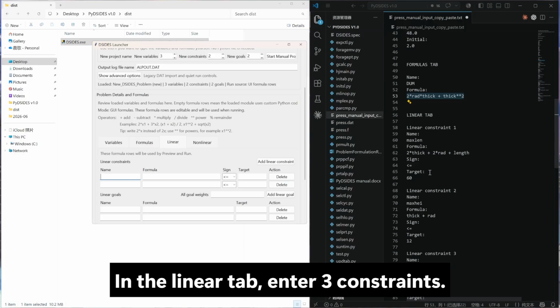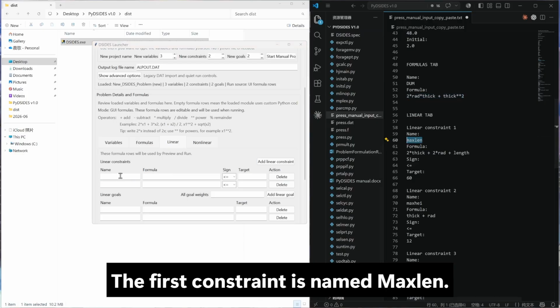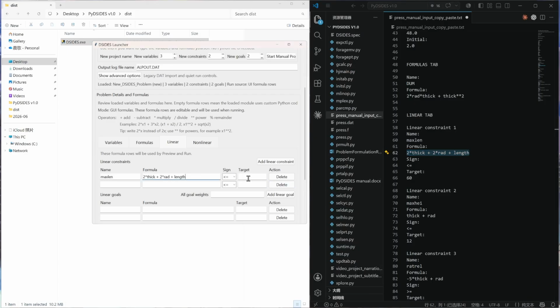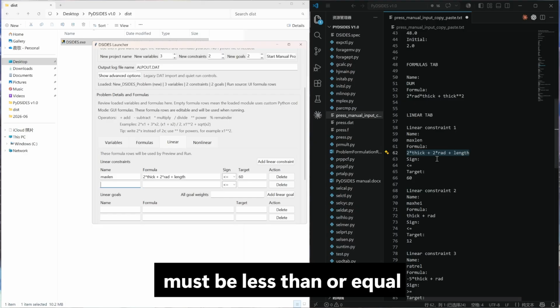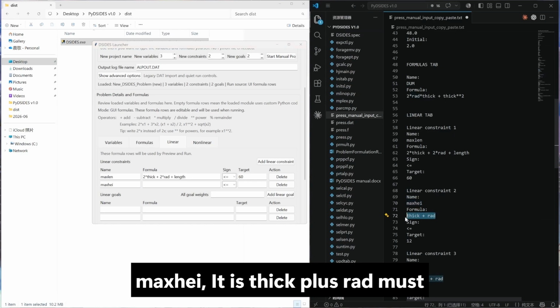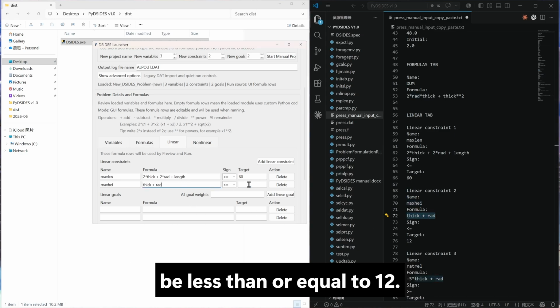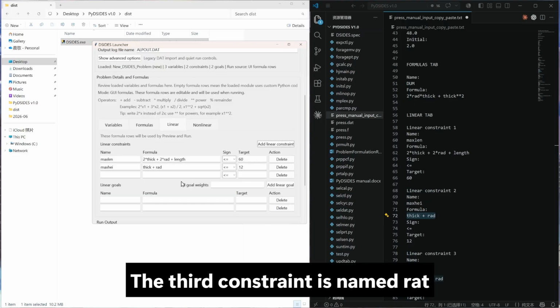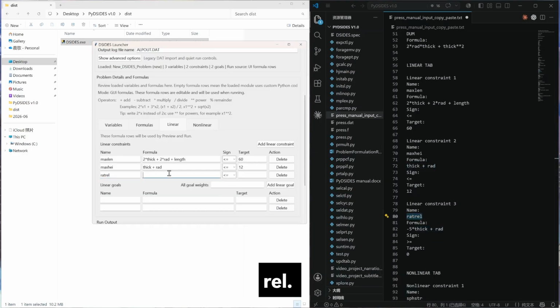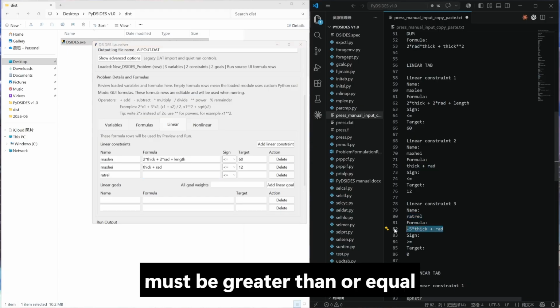In the Linear tab, enter 3 constraints. The first constraint is named maxlen. It is 2 times thick plus 2 times rad plus length must be less than or equal to 60. The second constraint is named maxi. It is thick plus rad must be less than or equal to 12. The third constraint is named ratrel. It is -5 times thick plus rad must be greater than or equal to 0.